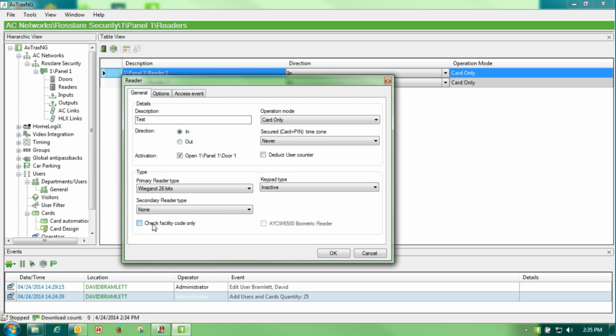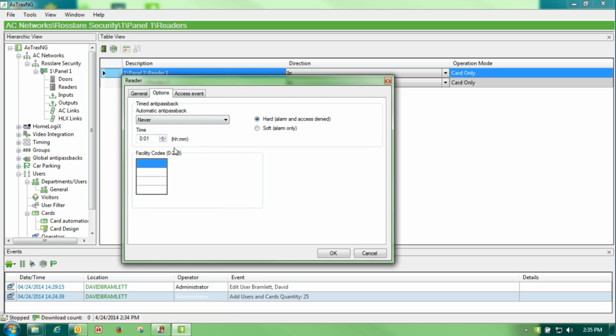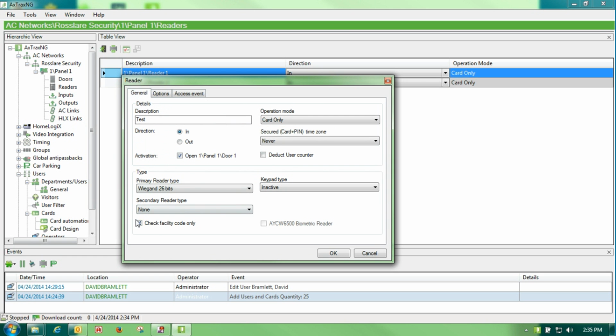If for some reason you want to only check a badge or a fob's facility code, you can check it here. You can go to facility codes and put whatever you want those facility codes to check, and you can do up to 4. Haven't seen a reason for that one yet.